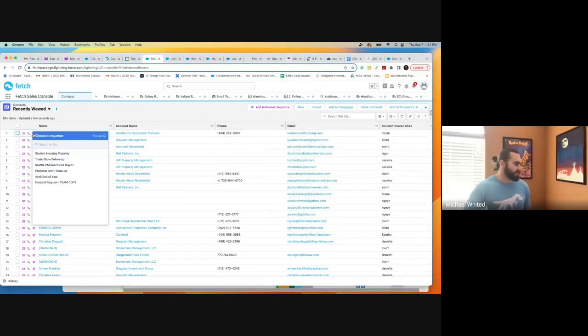Let's say I wanted to send a sequence. Then it's just going to pull up the different sequence options that I have. I can select it, and then it'll automatically push that person in that sequence.